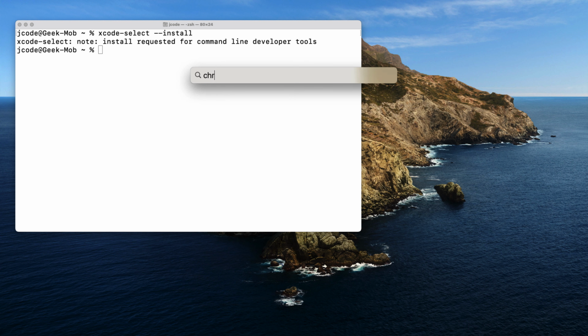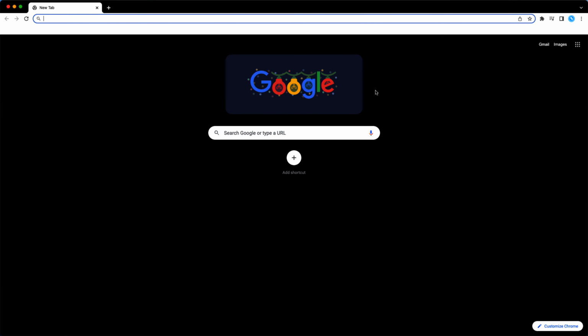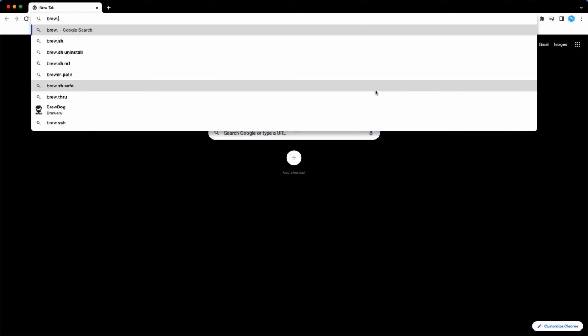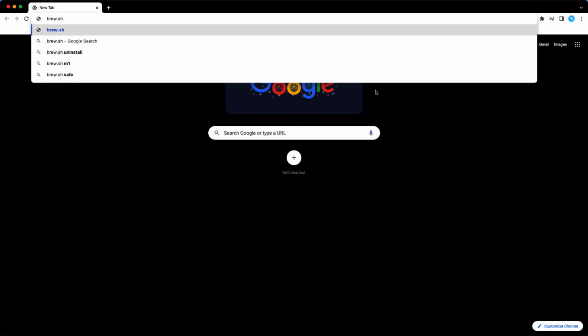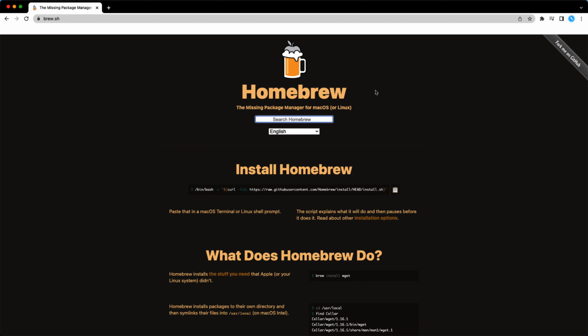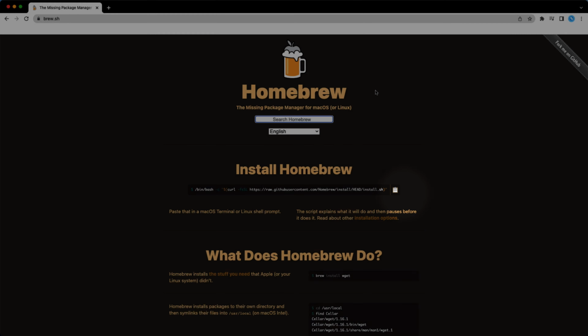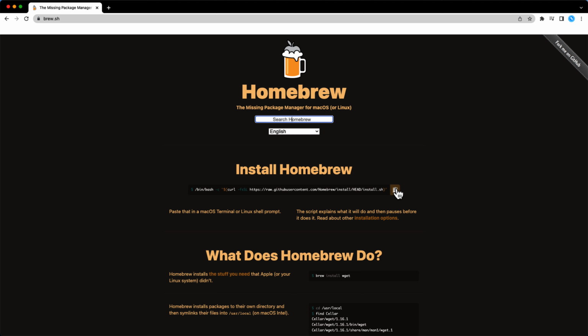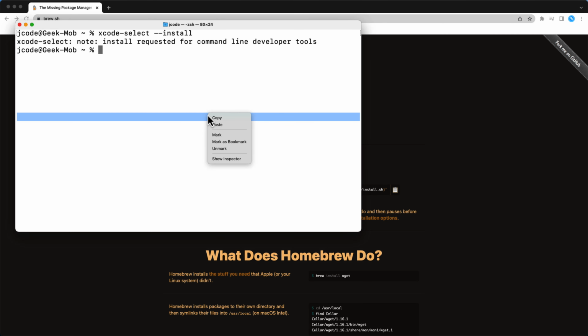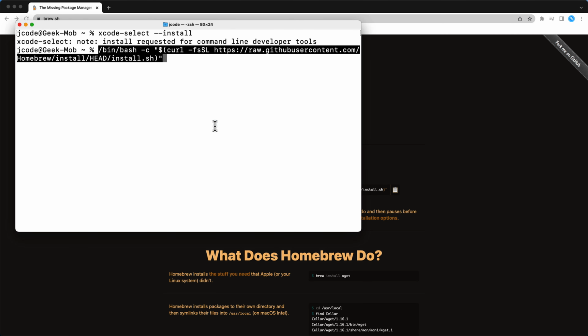Open your favorite browser and navigate to brew.sh. Here you will see the command to install Homebrew. Let us copy the command. Open the terminal window. Paste the command we have copied.